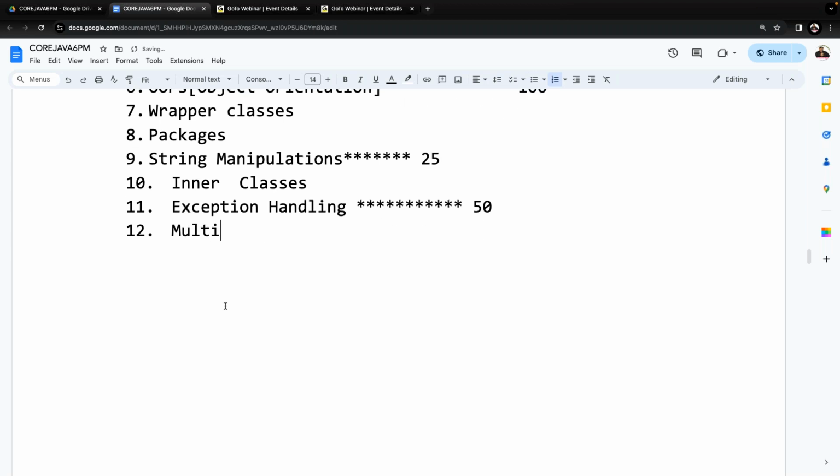After that, the next one is multi-threading. What is the next topic? Multi-threading. Multi-threading is the most confusing topic, and at the same time an important topic inside core Java. There we can give nearly 50 stars. Object orientation is 100 stars. Exception handling and multi-threading have 50 stars. This is also one of the important topics.